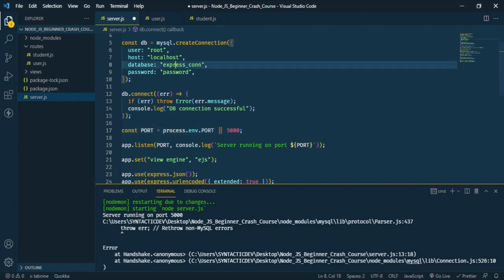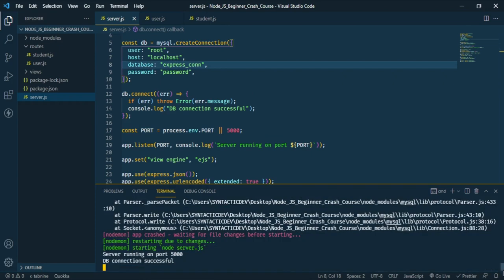So let's save again and put it back and check maybe the connection was successful. And you can see right here the connection to the database was successful. So that is how to make a connection to the database. In our next video, I'll be teaching you how to save data to the database.